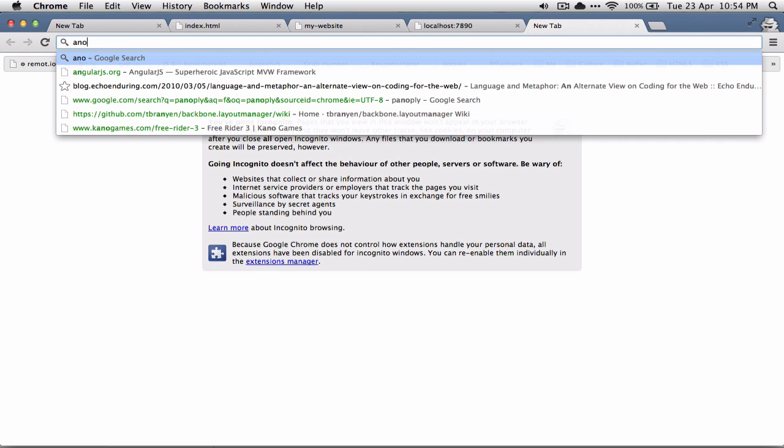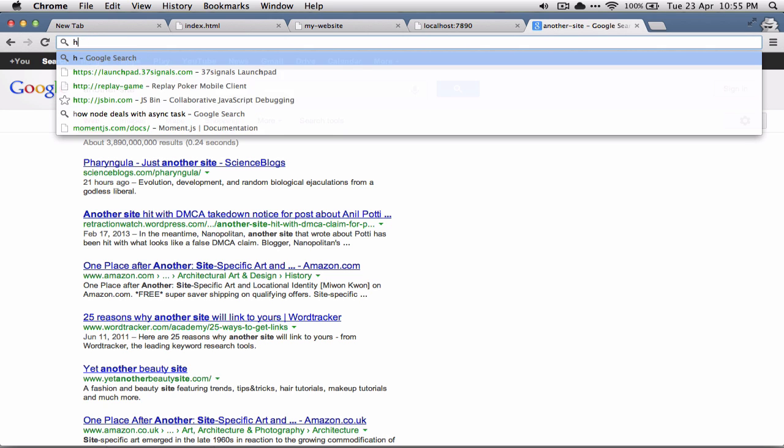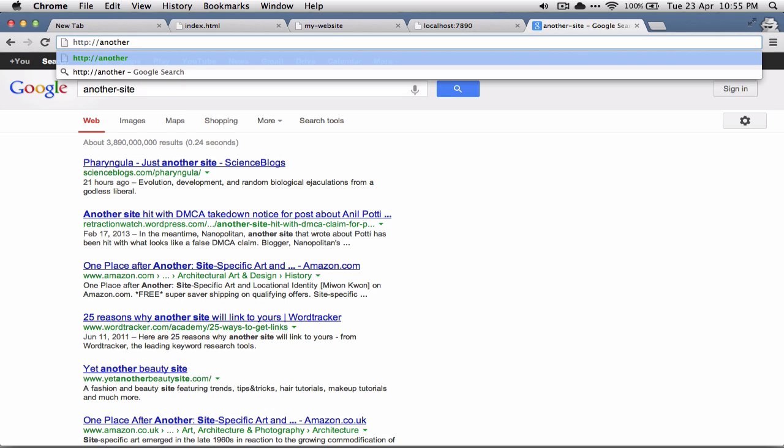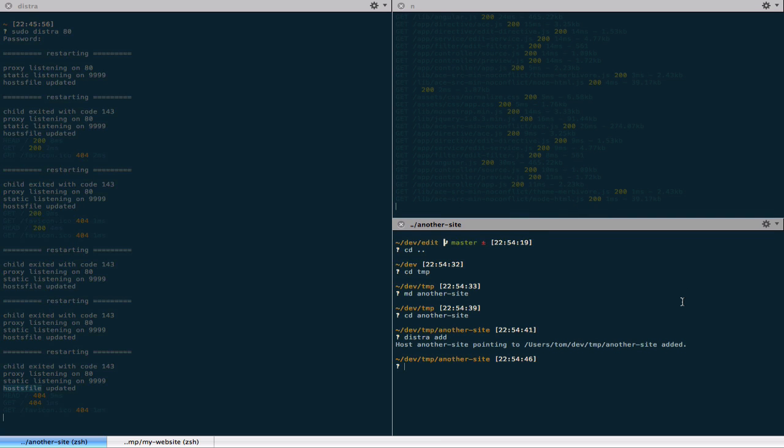So I can now go to another site. It needs to be HTTP. Another site, and it'll pick it up. Now there's no files in there, so it's just saying cannot get, but distra's updated the host file. Otherwise you'd have to go to your host file, which is at I think it's etc/hosts or something. I can't remember exactly where it is, but you would have to go and update another file every time you added something else. So distra does that for you.